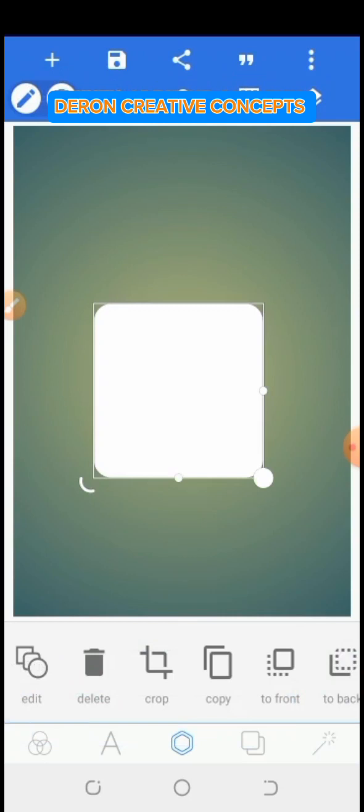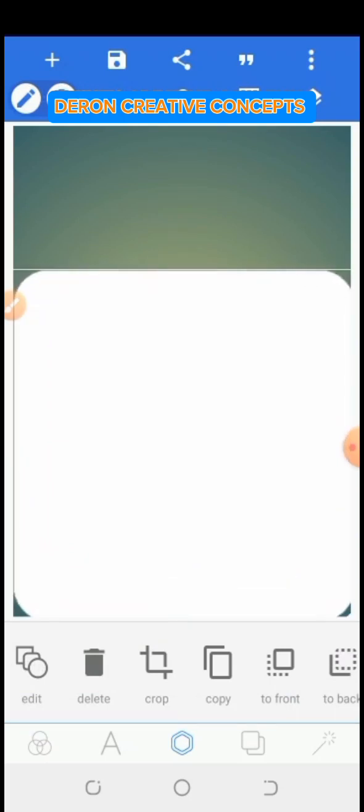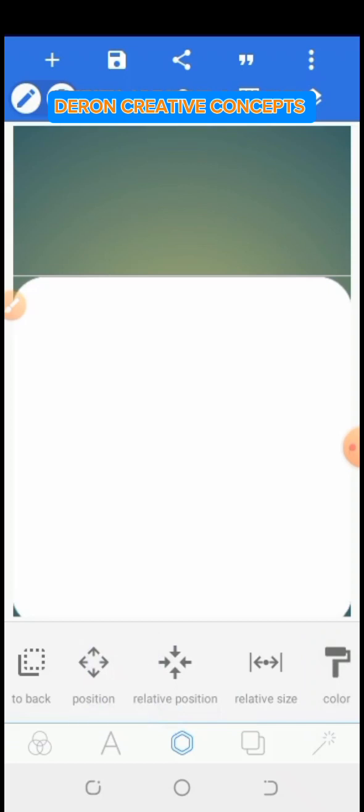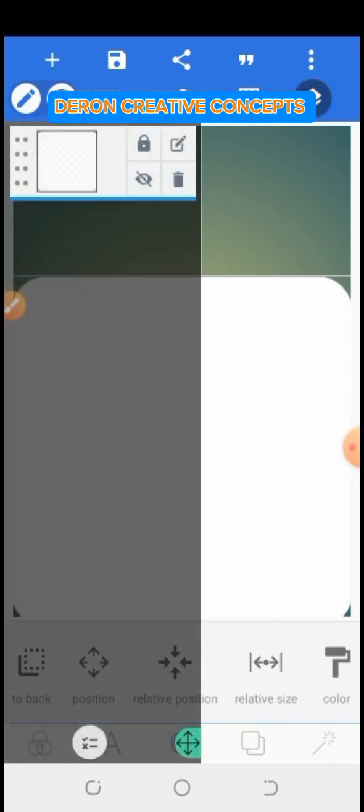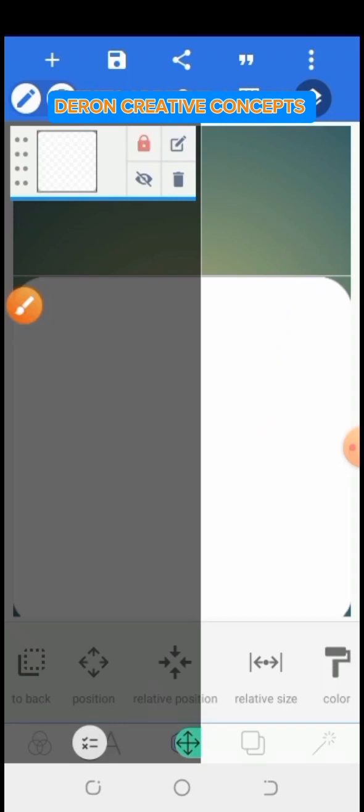So the next thing I want to do now is to increase the size of this shape like so. I'm gonna place it somewhere around this, so I can just come to my relative position and make sure it's in the center. When I check it, the next thing to do is to lock this. I'm gonna click on the layer panel like so, then click on the padlock icon here to lock the shape so that I won't be able to move it around.